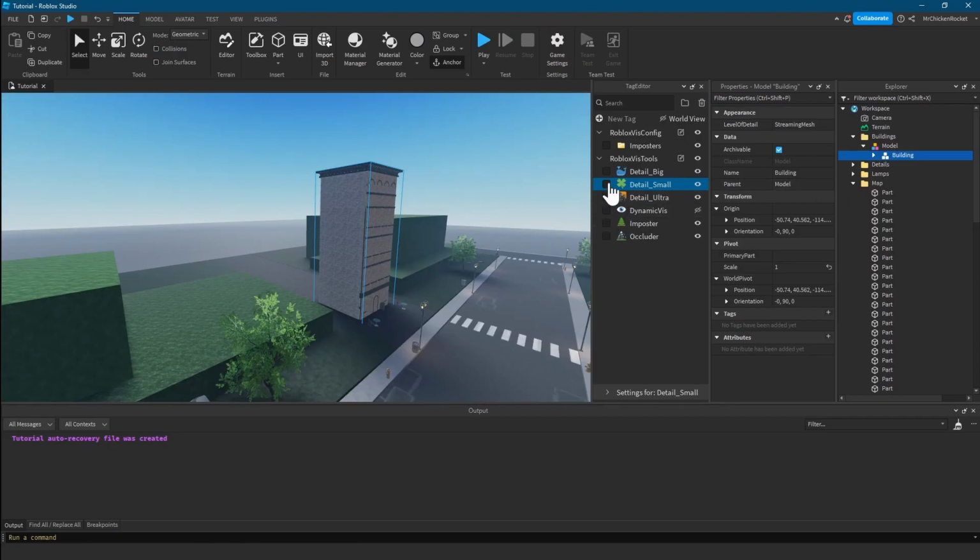Oh, I forgot to mark this thing as detail big. So it will use its LOD as well. I took the tag off it when I was tagging things. So the building is detail big and will remove itself at detail big range, but it will also be dynamically occluded.